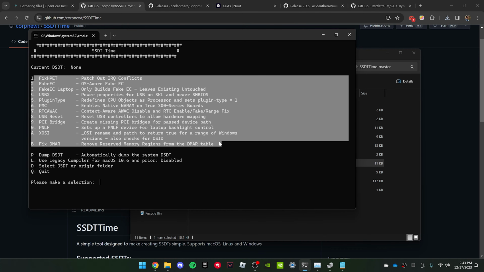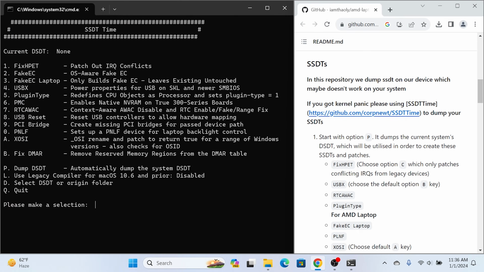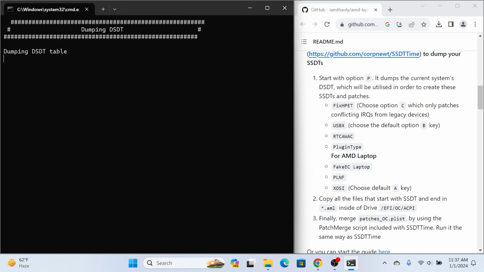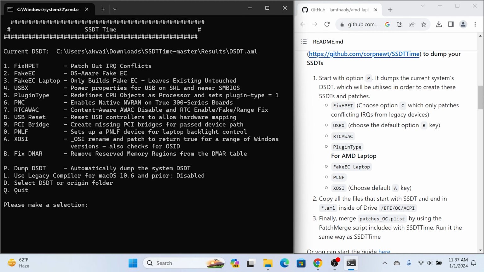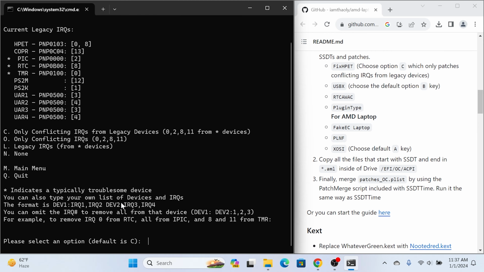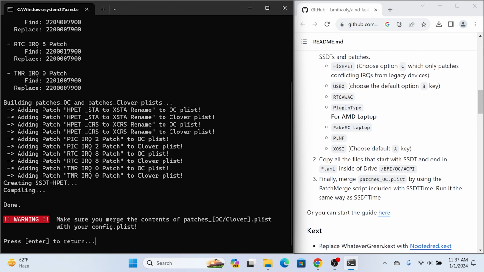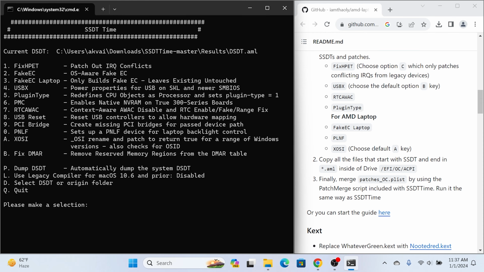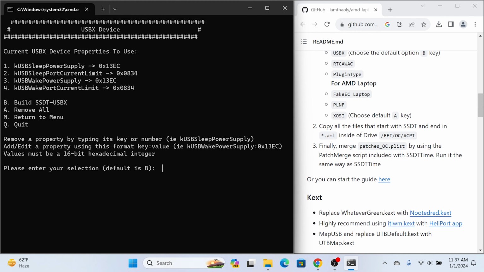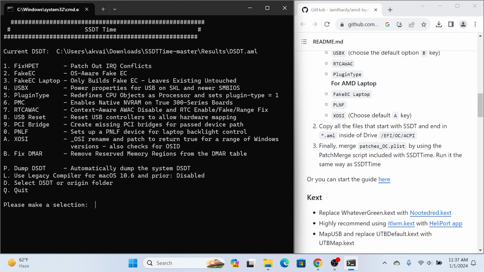So in the terminal window, these will be all the different types of fixes for our laptop to run properly. First, run dump DSDT, so this will be reading our system data and getting the information for all the fixes. So click P and hit enter, and then once it's loaded, we can go ahead and follow the directions on this website and then run the different fixes. So first select one and then use the default option C. If you see any warning, you can ignore it for now. Then follow the rest of the directions on screen.